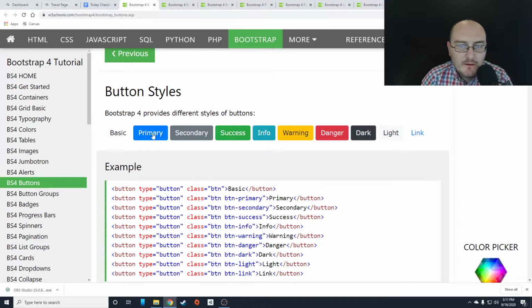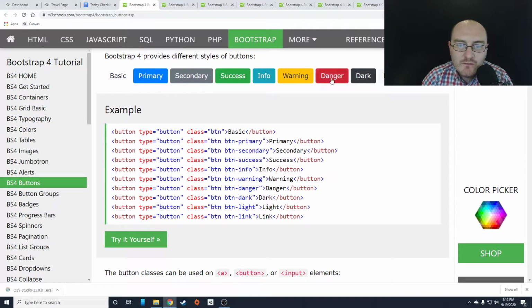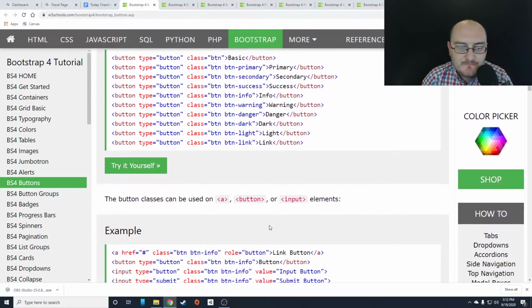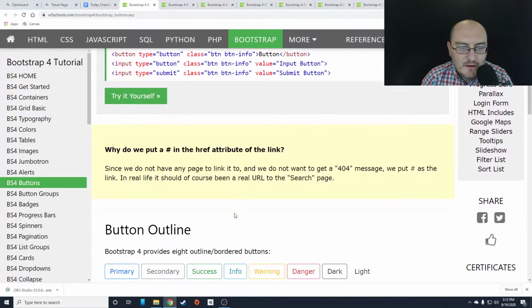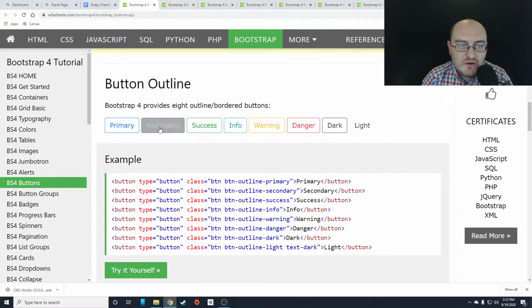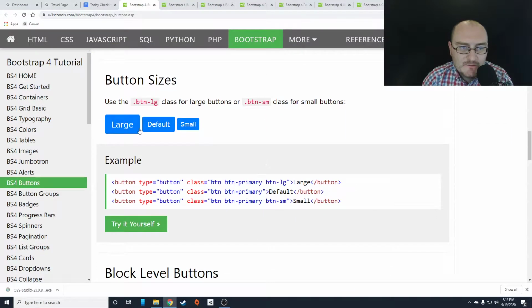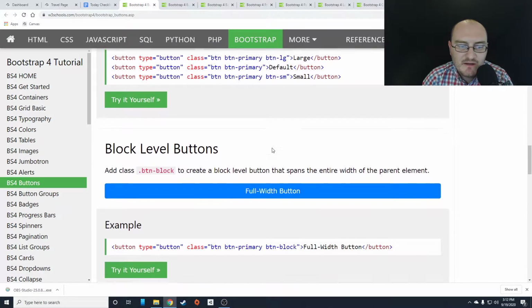Okay. Buttons. So buttons follow the same kind of color representation. We can create a warning button, a danger button, all that stuff, just by associating the right class to it. You can do an outlined button, which I think looks pretty nice. Depends on the design of your page. So your page might actually look better with the outlined buttons. You can also do large, default, or small.